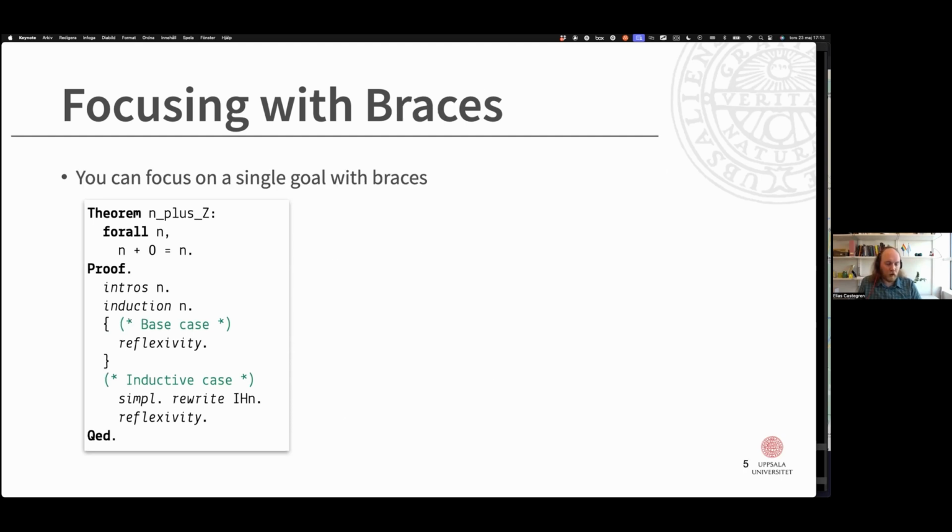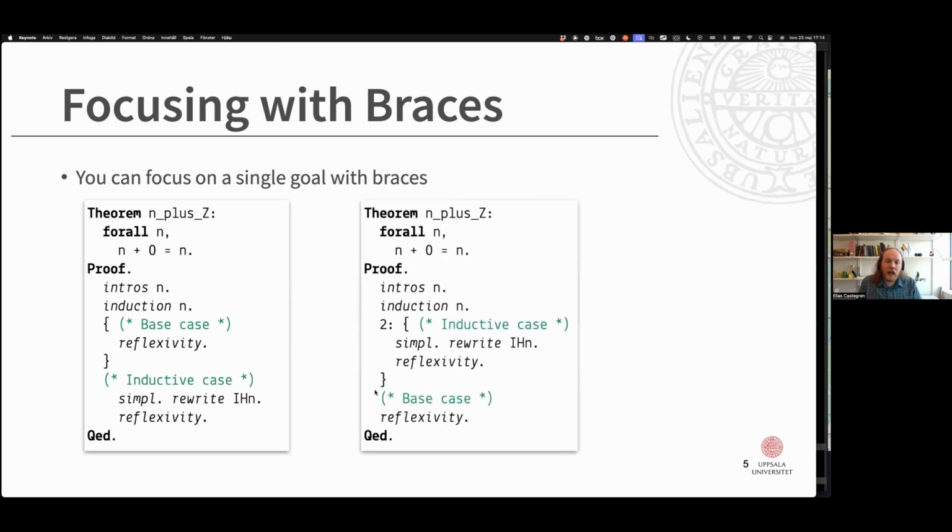However, there are different ways of focusing. So you've seen the bullets. You can also focus on a single goal by using braces. So here, for example, it's the same proof. We do induction, and then we do a brace, and that basically says focus on the current goal, and then when that's finished, I'm going to write another brace to show that I'm done with this goal, and then you can continue with the rest. This is slightly different. It's different because it doesn't care about sibling sub-goals. It's also different because it allows you to focus on a different goal, which can be useful sometimes.